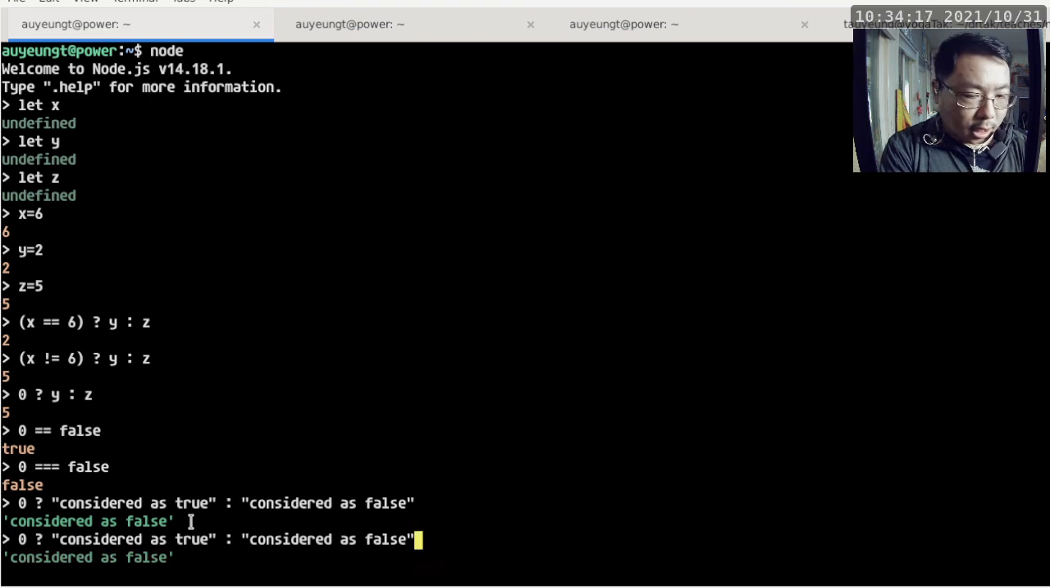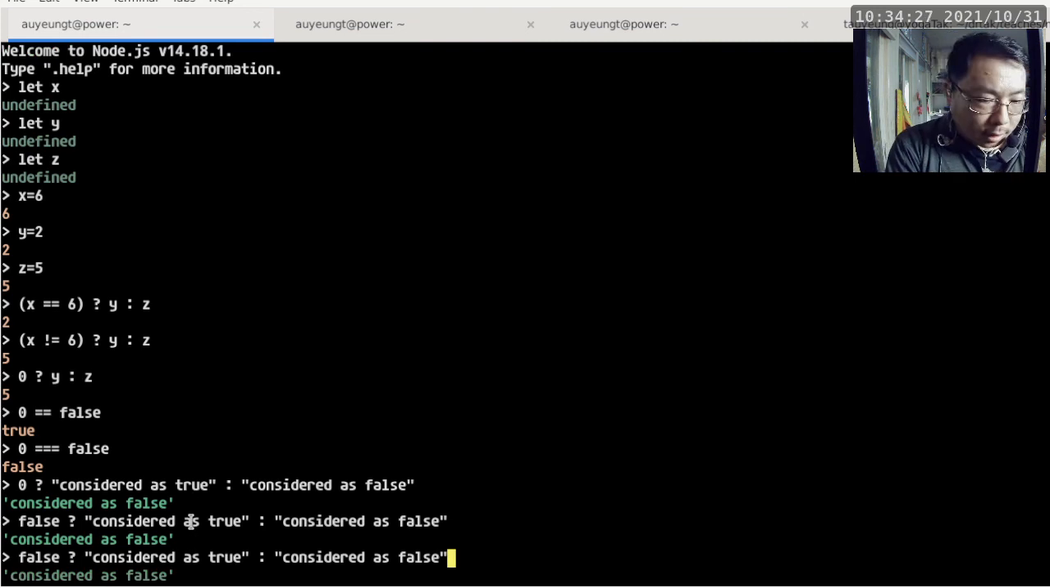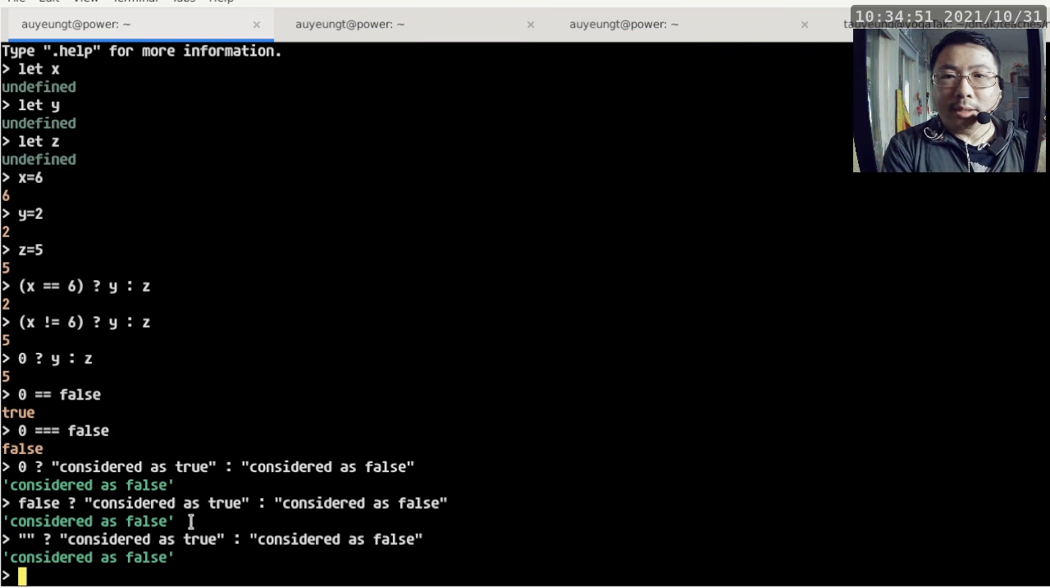Okay, very good. And then we'll try something that's much more trivial, which is false itself. False is considered as false. No surprises there. So now we're going to try something a little bit different. Instead of a 0, we'll give it an empty string. An empty string in this case can be double quote and then double quote with nothing in between. It can also be single quote and then single quote with nothing in between. But it can also be back quote and then back quote with nothing in between. So it doesn't really matter how you quote the string, because there's nothing inside. So we press the enter key and see that it can also be considered as false.